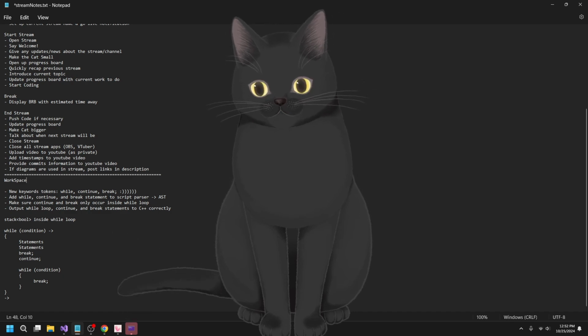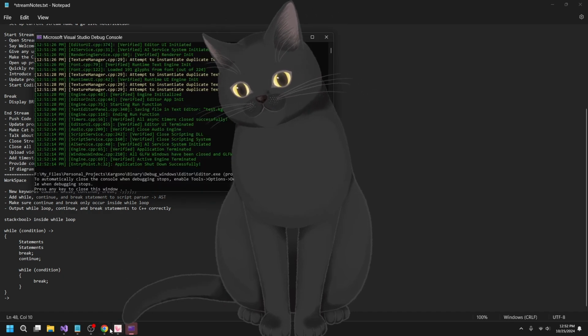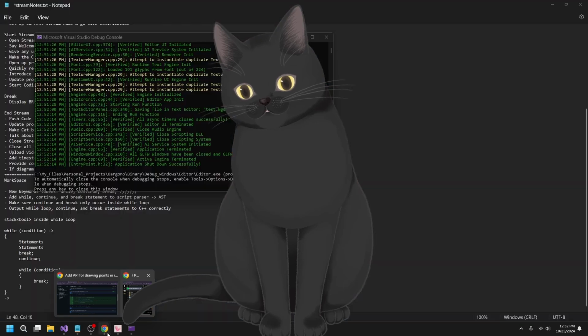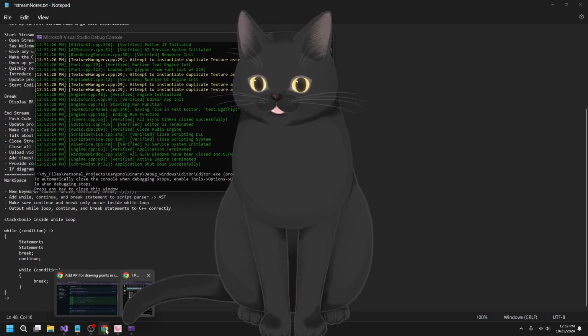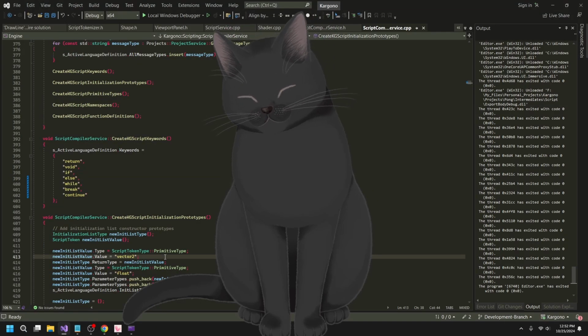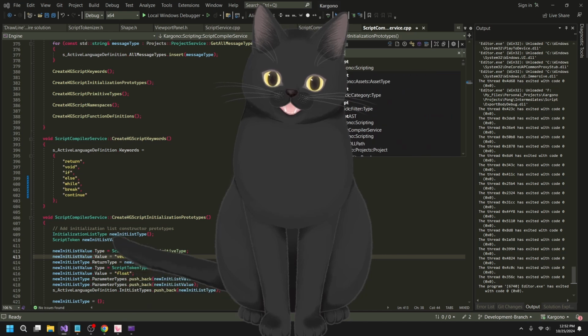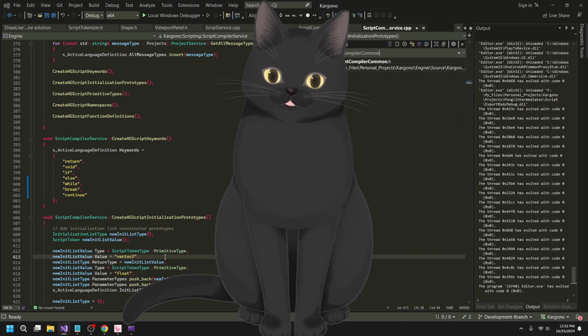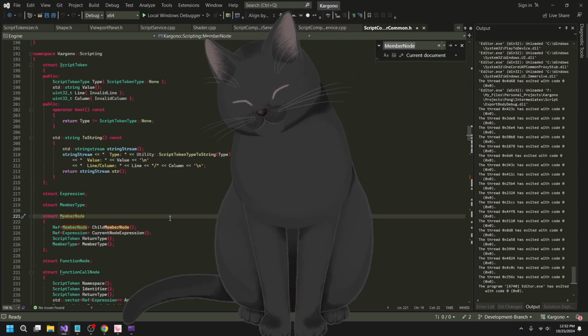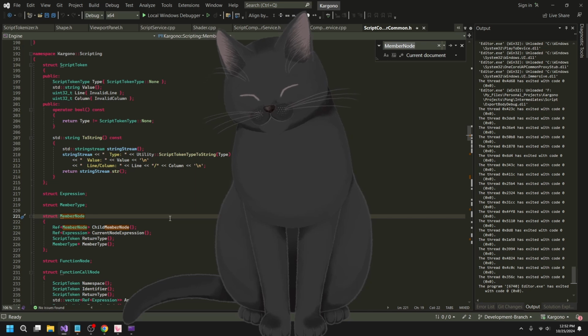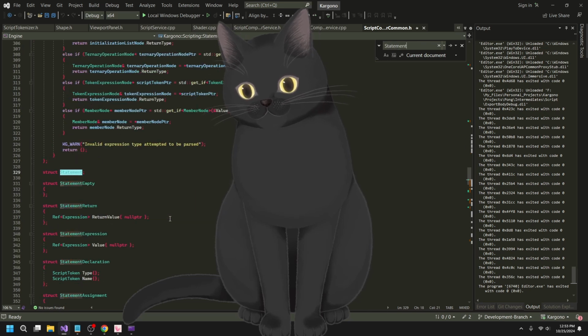The first thing that I'm aware of is I need to add a while statement. So this time we're going to go back to script compiler common. And then we're going to find where we define statements.